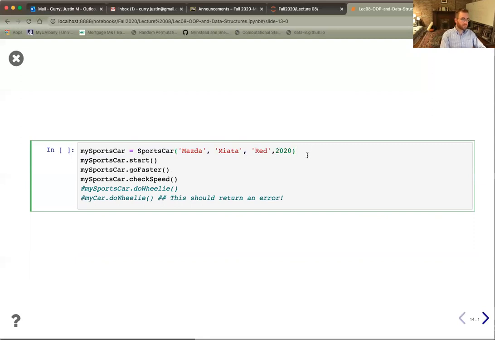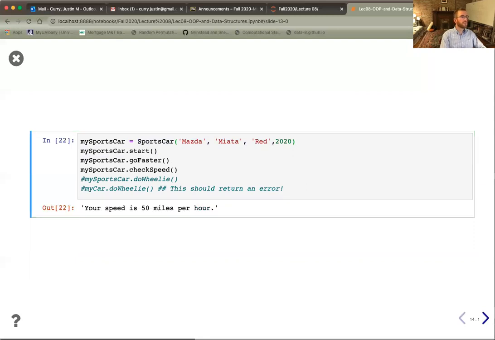All right, so here I'm going to start it, go faster, and check speed. And let's see what happens when I execute this code cell. So just by going faster once, I was already able to increase my speed by 50 miles per hour. So let's see. I'm assuming it still has in memory what my sports car is. So let me see what happens if I go ahead and run this one more time, and another time, and another time. I'm now going 200 miles per hour. It's time to really make things fascinating here. And I'm going to do a wheelie. Rad wheelie, man.